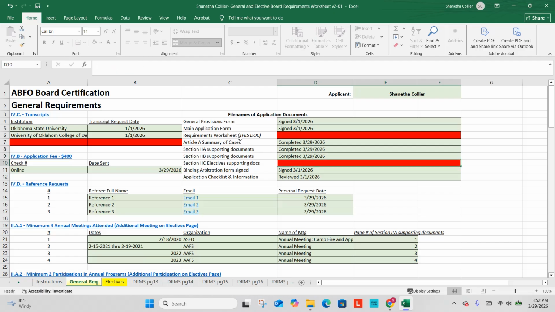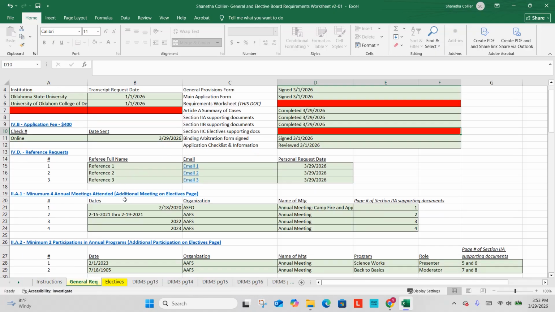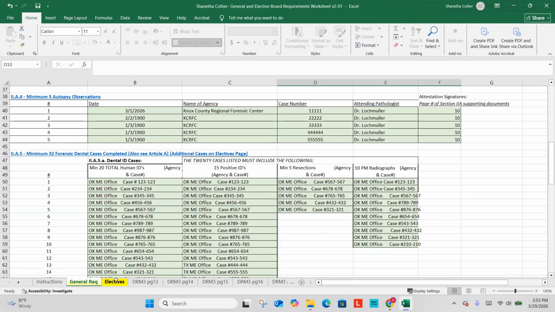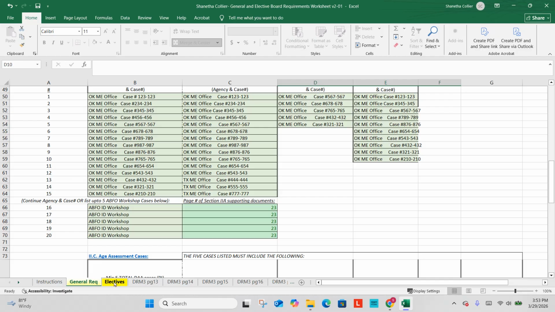Okay. So we're still filling our worksheet out, the spreadsheet out, and we're still working on our electives. Okay? Now, that's where we're going to go over here to this electives tab.